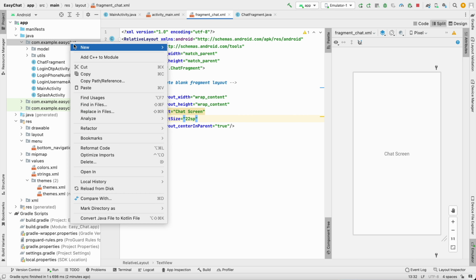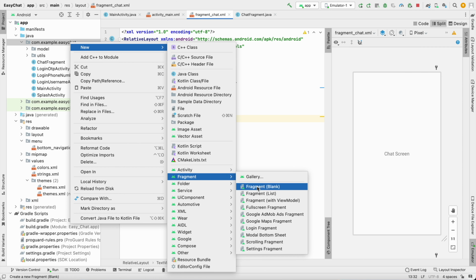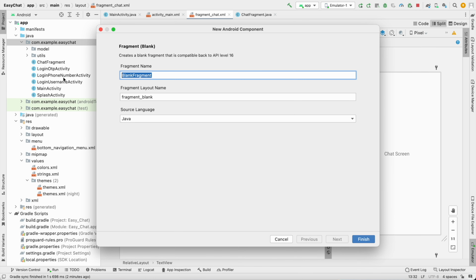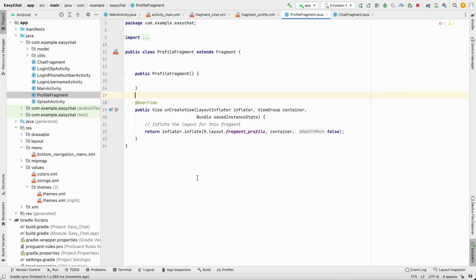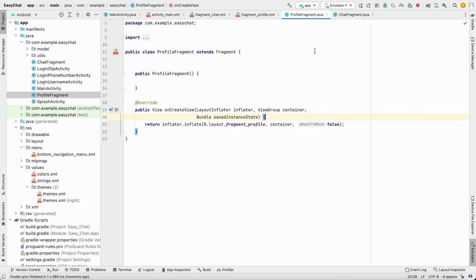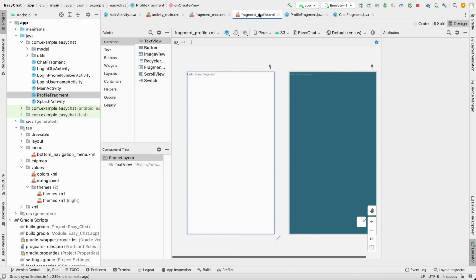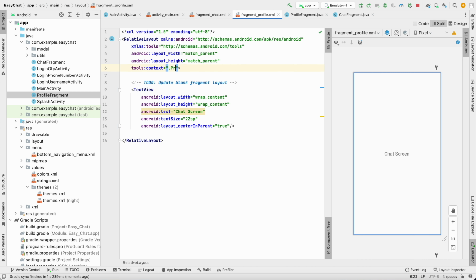Now let's create another fragment, that will be profile fragment. Here give the name profile fragment. Here also let's remove all the unwanted codes except public constructor and this onCreateView method. So we have chat fragment and profile fragment. Let's design profile fragment also. I will copy from here everything and paste it here. It will be profile fragment and it will be profile screen. So we have two fragments right now.